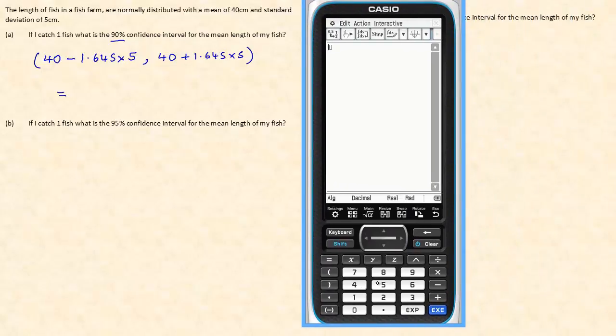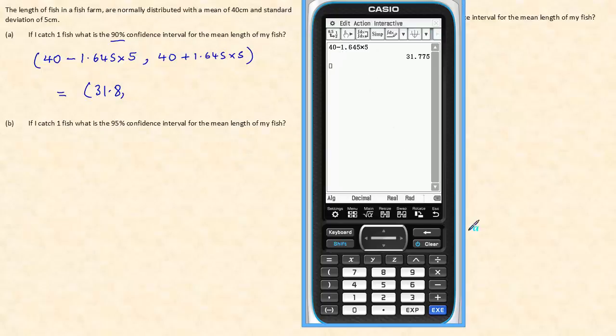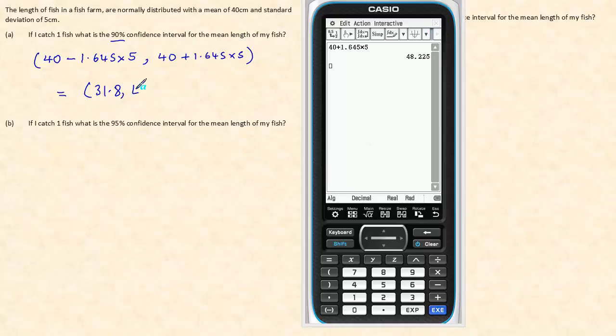So 40 take away 1.645 times 5 gives us, let's call it 31.8. And then we want the same thing with the plus, and that's 48.2, giving them to 1 dp.